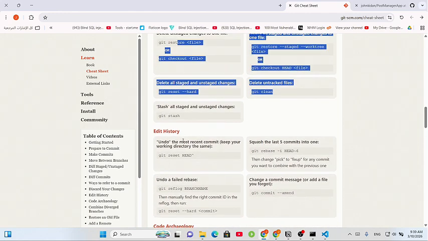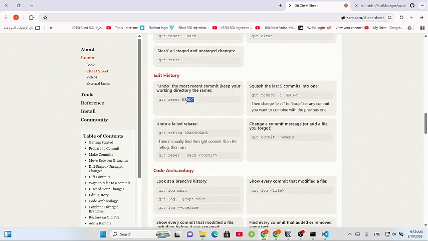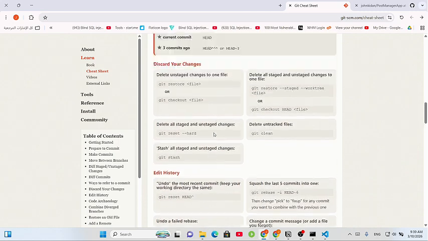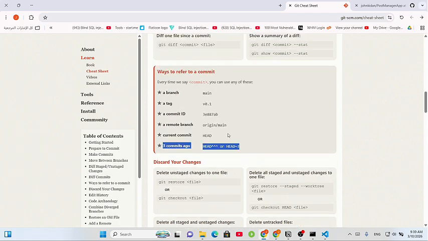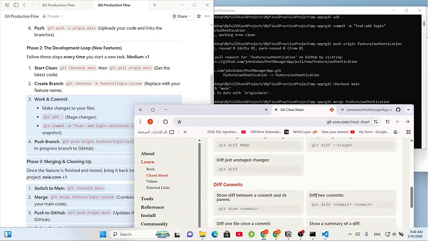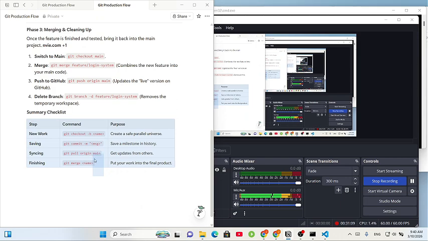We also have here edit history: undo the most recent commit, keep your working directory the same. You can do this one, and undo the failed revert, change commit message, add to forget, and checkout. So basically this is what we need to know about Git. I think it's time to move on, because it's enough for Git, and you can learn other things by yourselves.